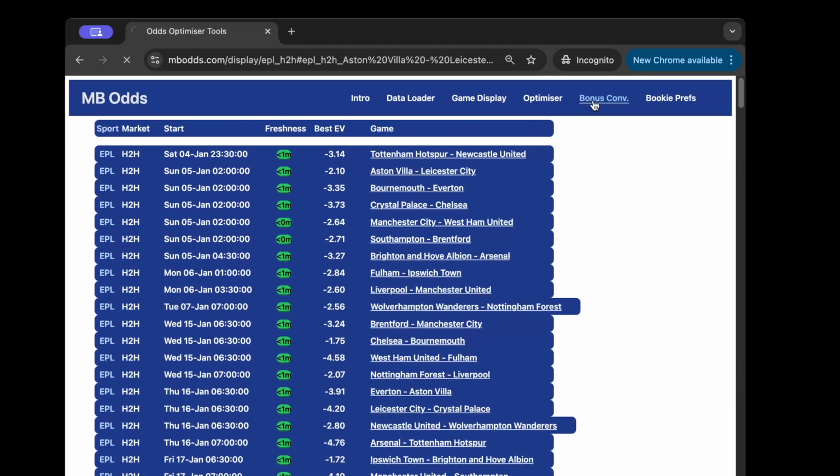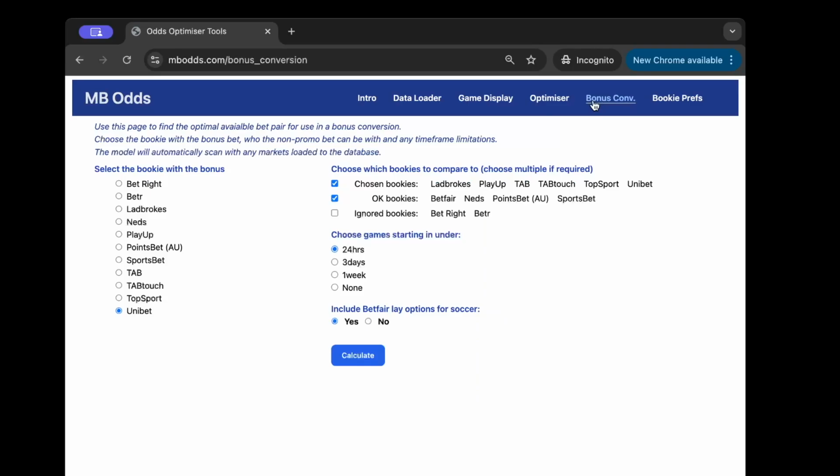What's left is the bonus conversion process. This is where you have a bonus and you want to look at where the best place to convert it is. So let's randomly choose, we'll go with Lads. Actually, yeah, we'll go with Ladbrokes.